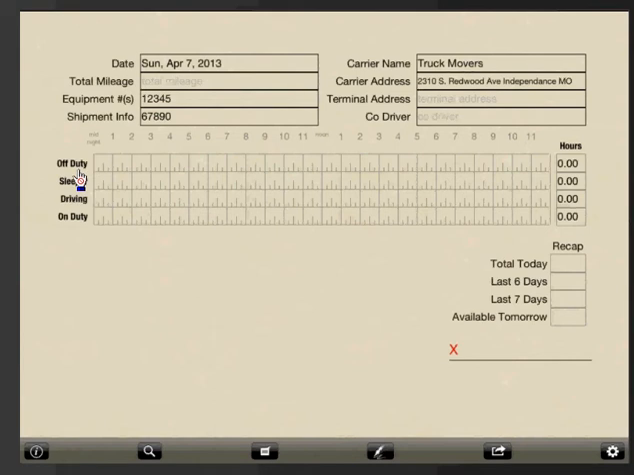Off-duty is reserved for when you are not driving at all. Sleeper is reserved for if you're sleeping in the truck, which does not affect drive-away drivers. Driving is for when you're driving. And on-duty is when you're on duty but you're not driving. Times when you're inspecting your vehicle, you're doing paperwork, or you're getting fuel would be examples of on-duty not driving time.